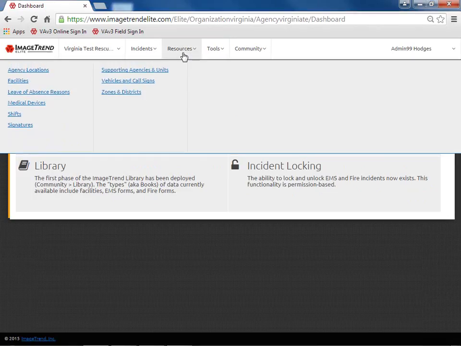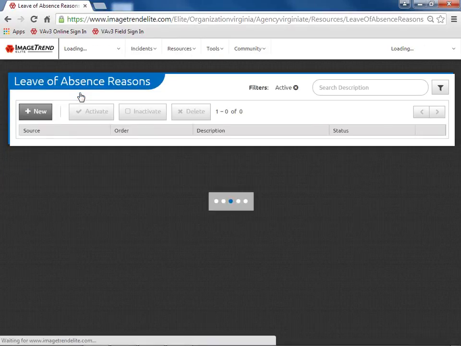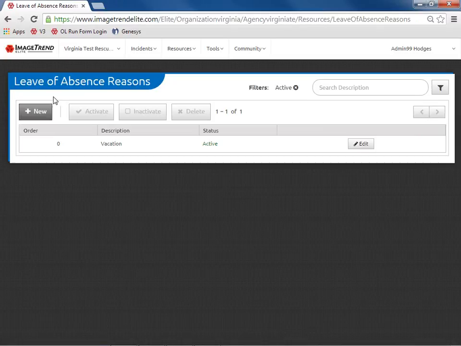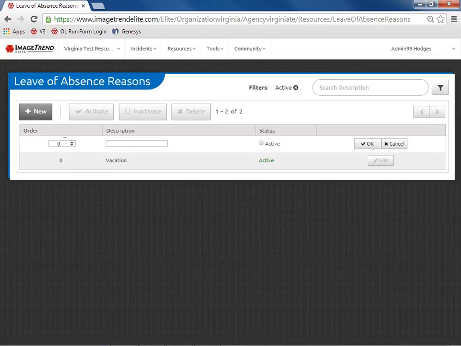The next option is Leave of Absence Reasons. Here you can enter in various leave of absence reasons that you want to record. Our recommendation is to view the existing ones you have set up in version 2 and duplicate those here in version 3. Creating this is very easy. Click on New, enter in the order if needed, then enter in the description.